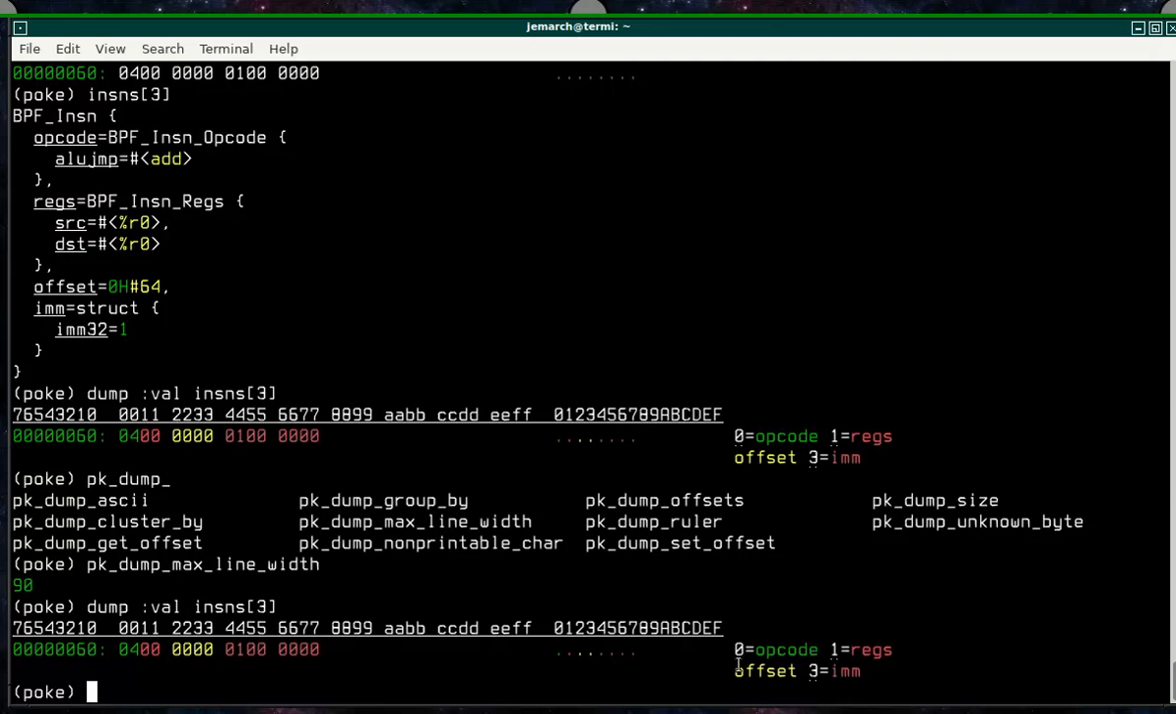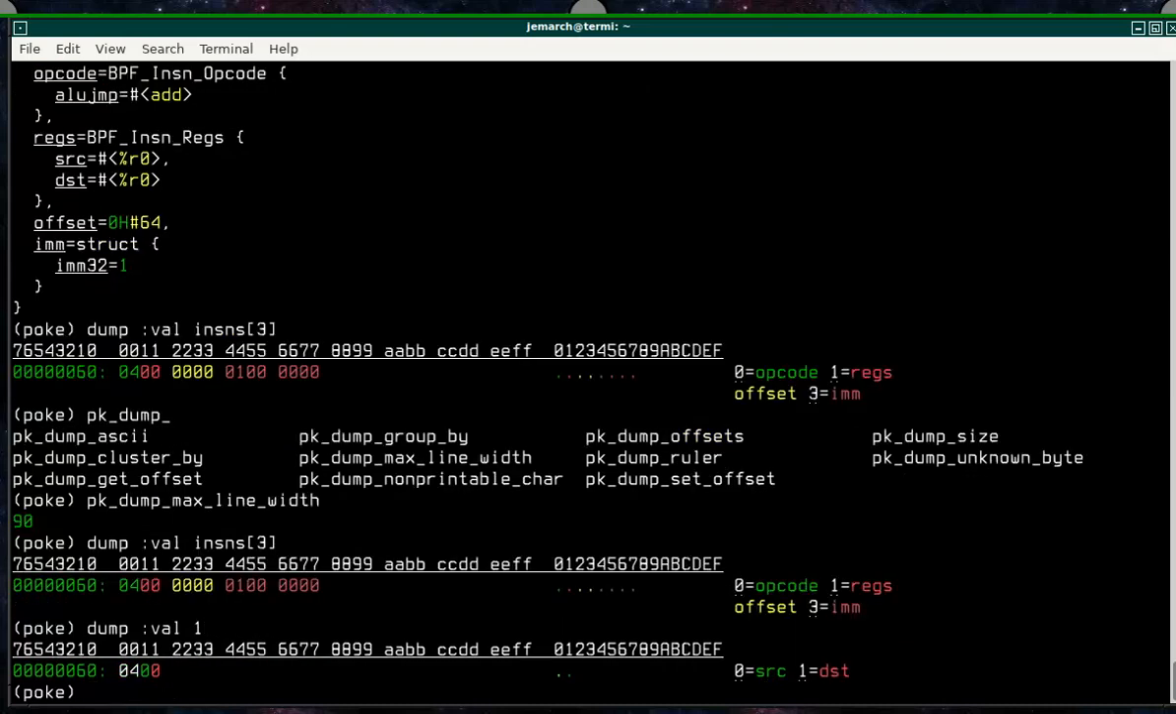Now, those little numbers are shortcuts. After you issue the dump command, the shortcut 0 is associated with the field opcode, the shortcut 1 is associated with the field registers, and the shortcut 3 is associated with the immediate. How can you use those shortcuts? Well, now you can also do a dump val, and you can use one of the shortcuts. For example, if you want to see the registers, you can use val 1, right?